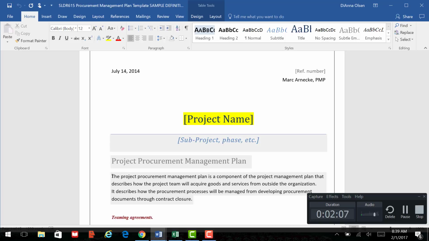So the project procurement management plan is a component of the project management plan. So it's a piece, a part of the process that describes how the project team will acquire goods and services from outside the organization. So now we're not talking about internal labor hours. Do you remember that when we filled out the scope you had your internal and your external costs? So let me put this in terms of a project, okay?